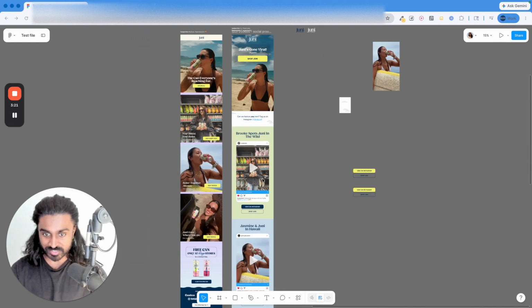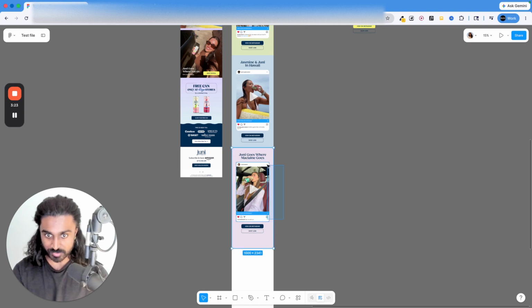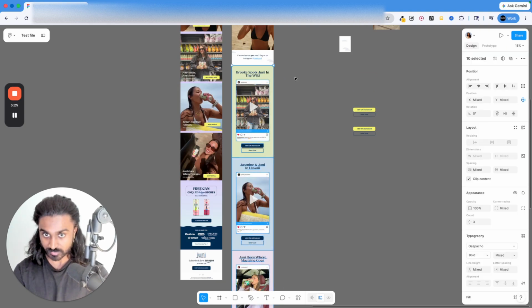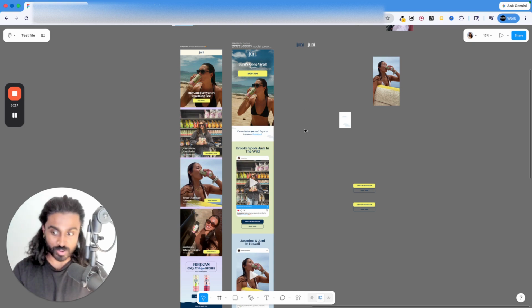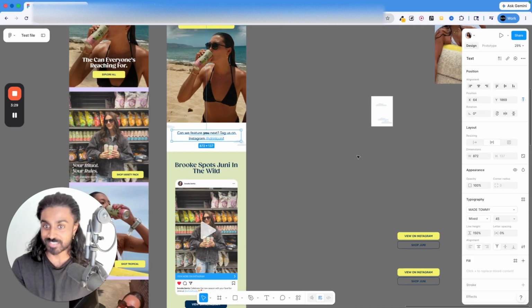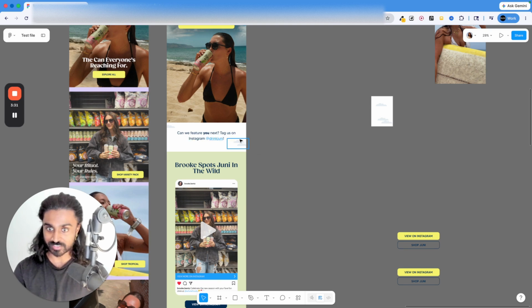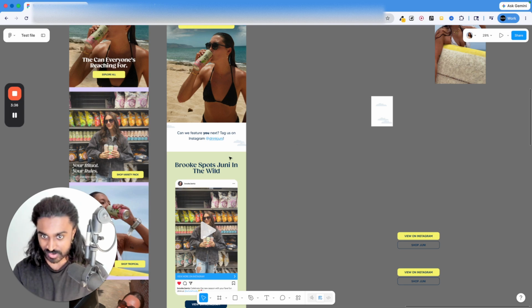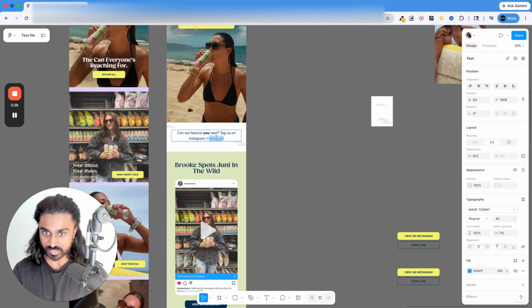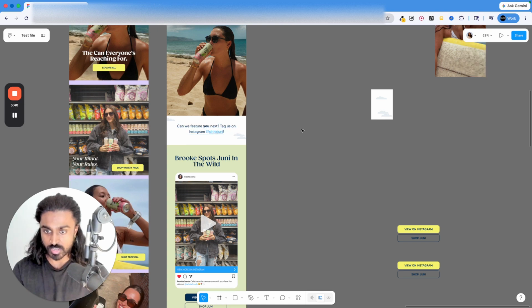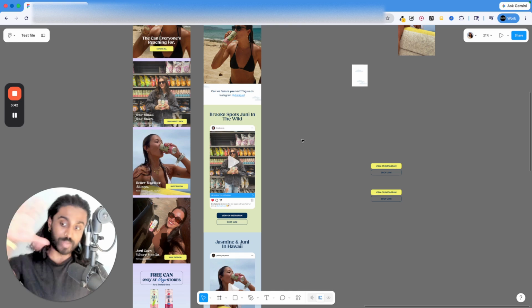All right, so here's the main body section reworked here. So two things we've done. First one's nothing genius. We're just going to ask people to tag. Can we feature you next? Tag us on Instagram. And I don't have a button in here because we're just making it clear that that's a link right there. And the next thing we're doing is we're making it about the creator.